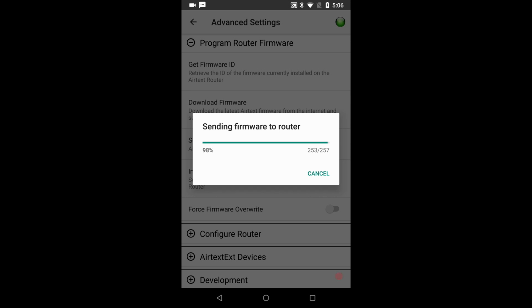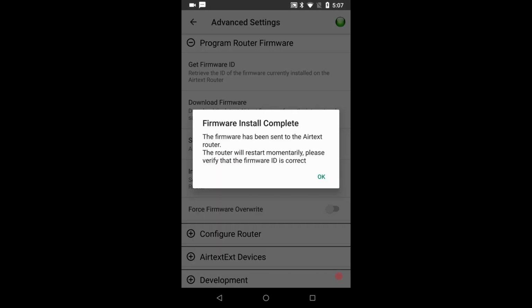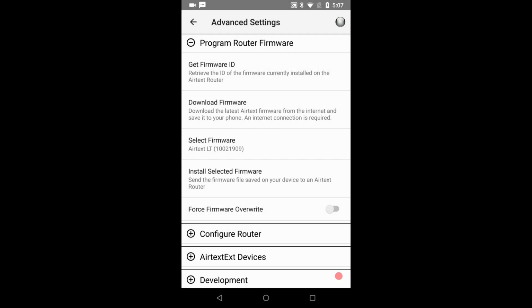Okay, it looks like we're almost done. Just a few more seconds and we are completed. Now at this point we're going to hit OK. Now if you look at the top right hand corner, you'll see a gray box. Let's wait till it turns green. Should just take a few seconds. There, it's green. Now the box has been reset and the firmware should be updated.